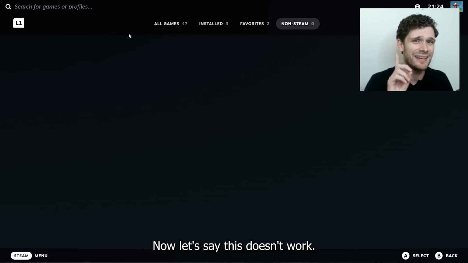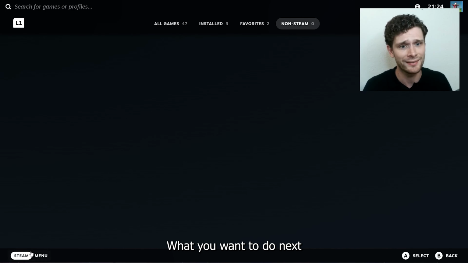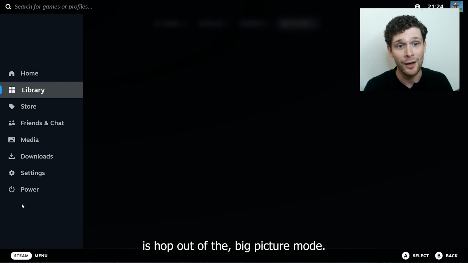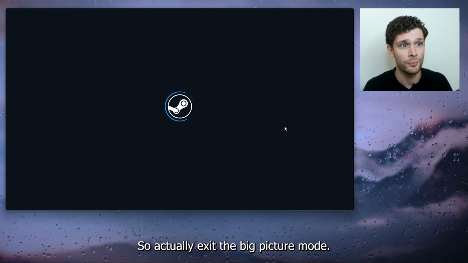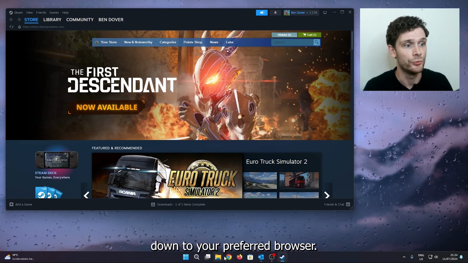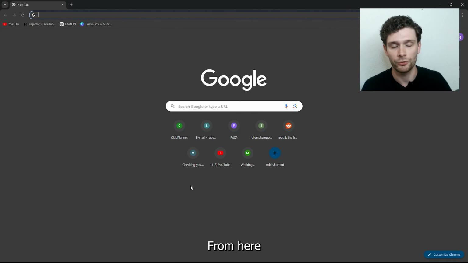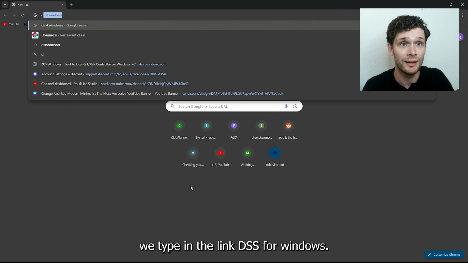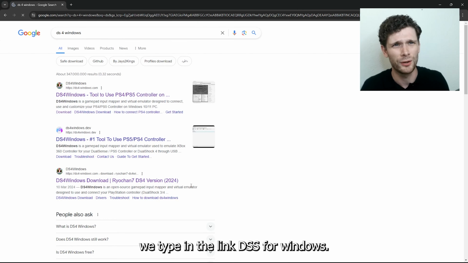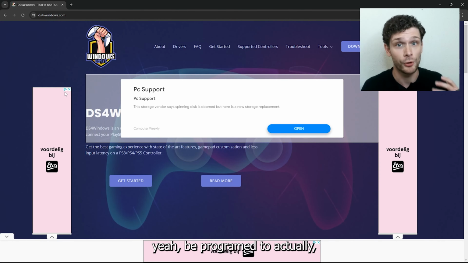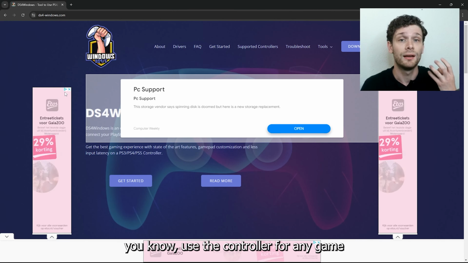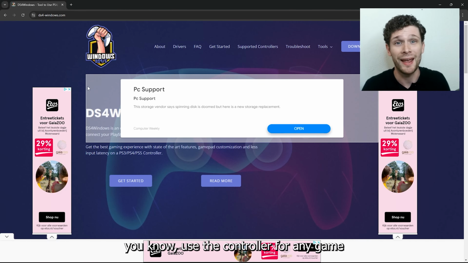Now let's say this doesn't work. What you want to do next is exit the Big Picture mode, and from there we go down to your preferred browser. Now from here we type in DS4 for Windows. This is a tool which can be programmed to actually use the controller for any game you'd like.